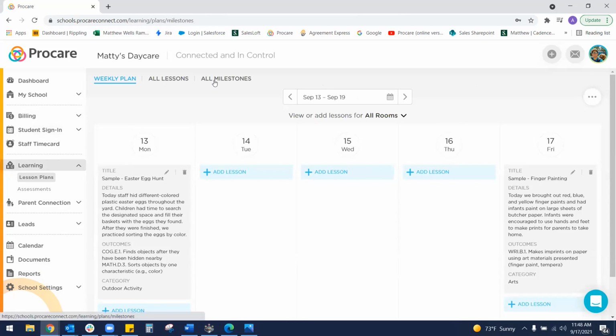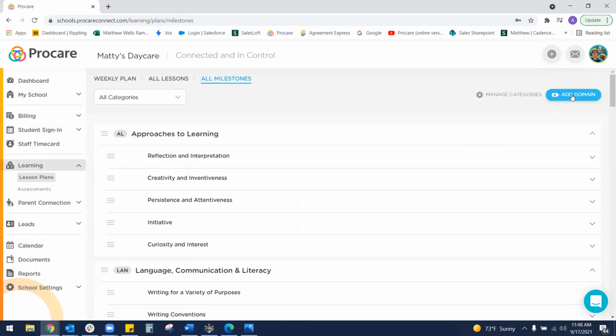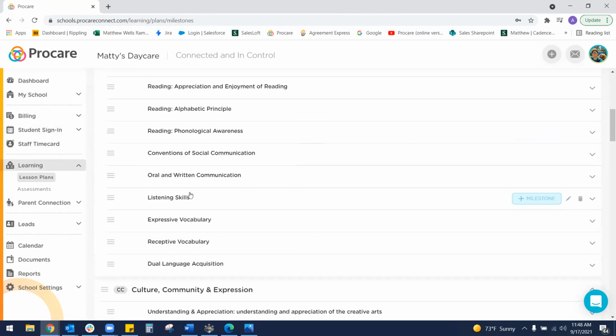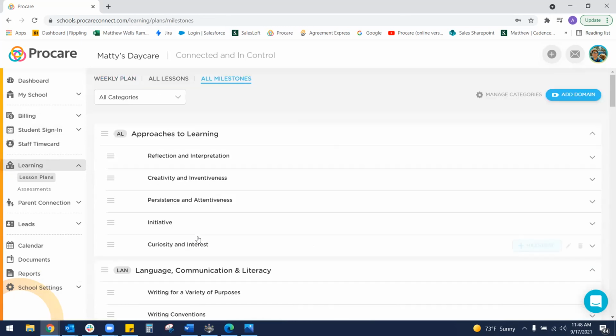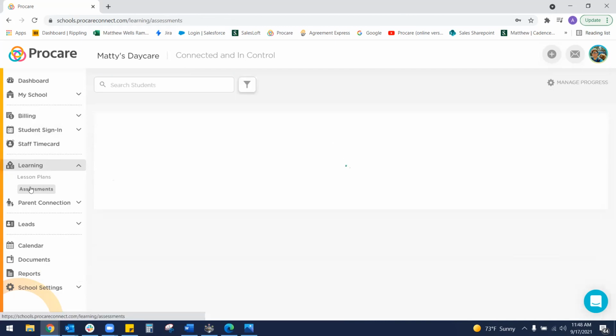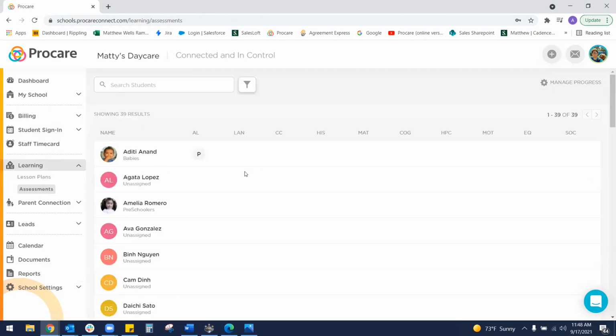You can assign them, and you'll have milestones. You can manage your milestones from here as well, or your grading system. That way you can track child's progress, and this will be shared with parents as well. Your assessments, you can go ahead and go individually through your children.